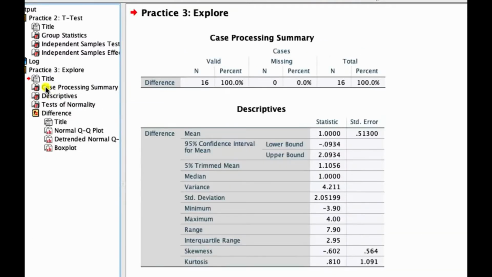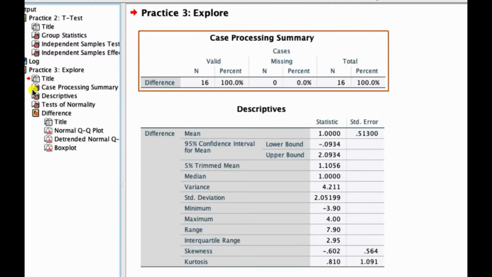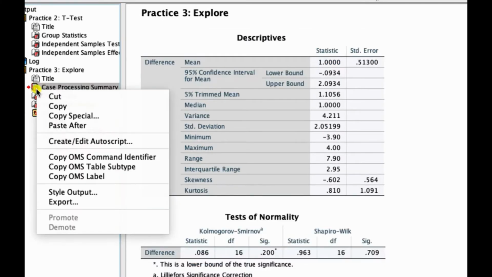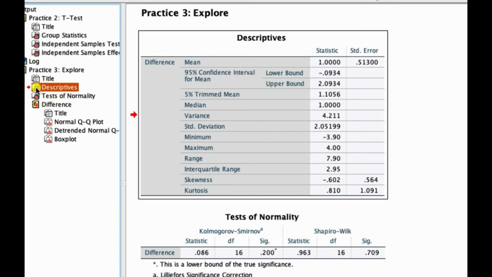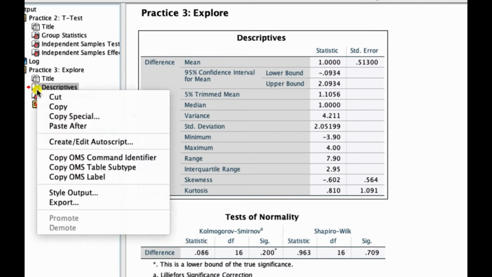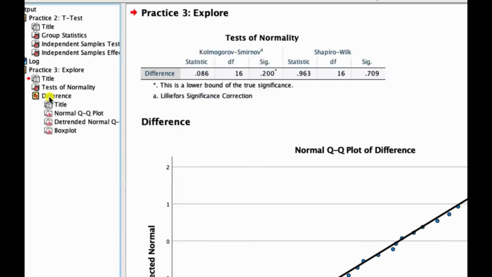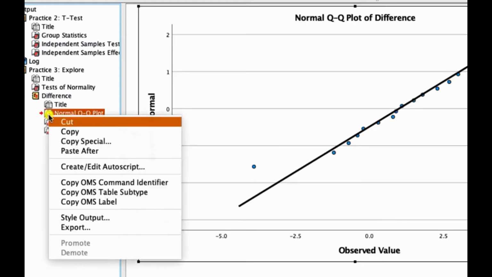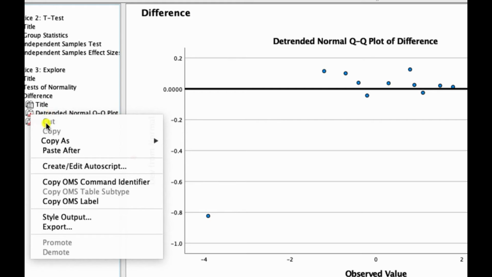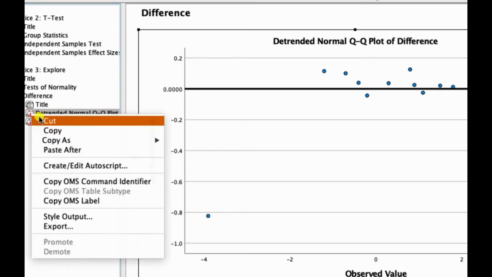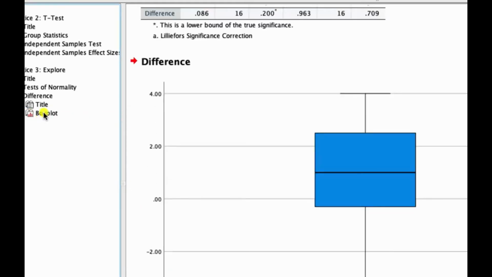I'm going to get rid of the notes. We don't really need the case processing summary, so I'm going to delete that too because I just want to get rid of things that we're not super interested in looking at, so that way we're not crowding our output. I'll also get rid of the descriptives since we're not looking at those. And then we're not looking at the QQ plot, nor are we looking at the PP plot, so those two can go.